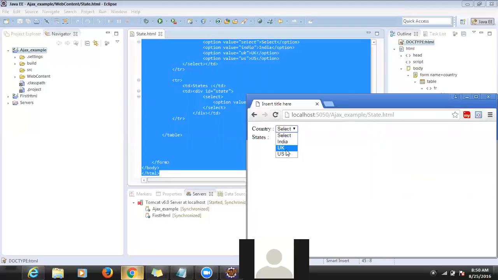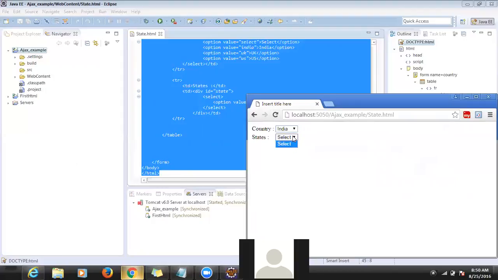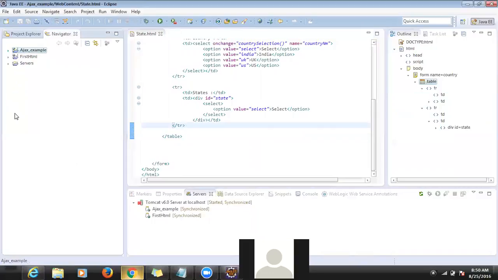So now if you see here, India, UK, US. Now I can read whatever I'm selecting, India. So India is coming. Now, fine. So now what I have to do is, we need a server which will give back the corresponding country's states, correct? So for the time being, I will create one server.